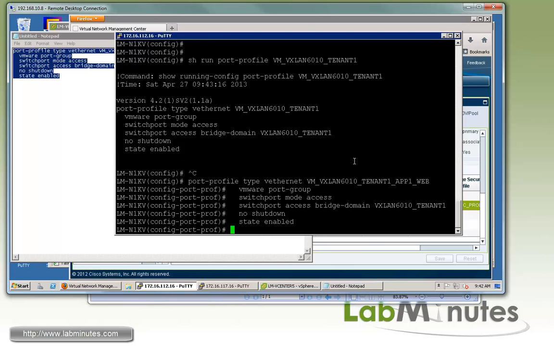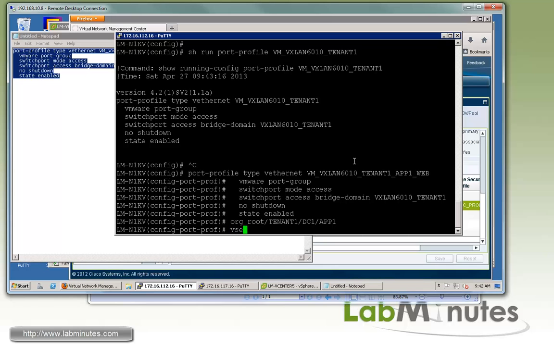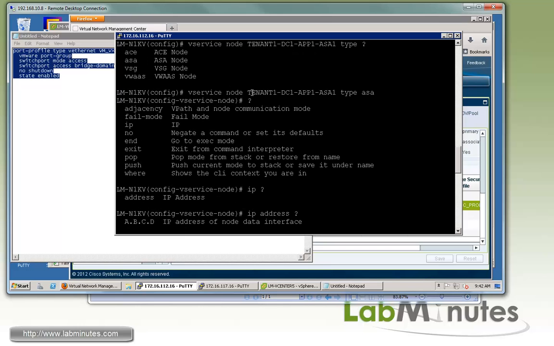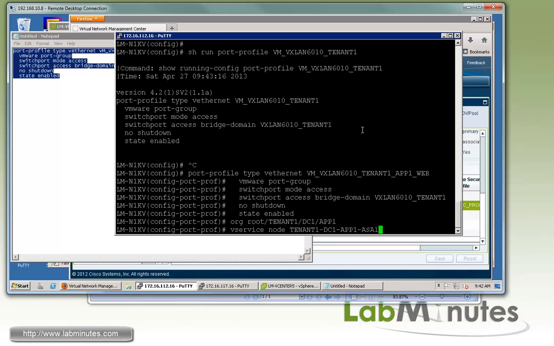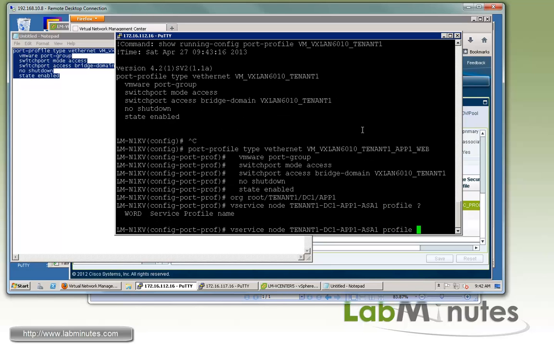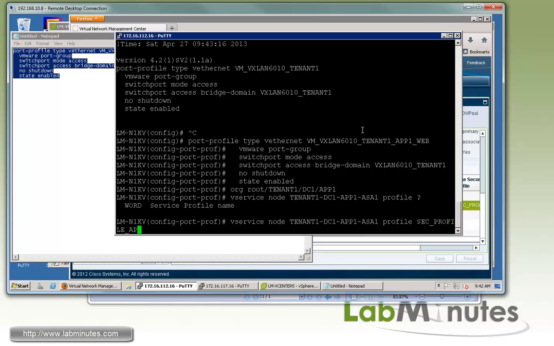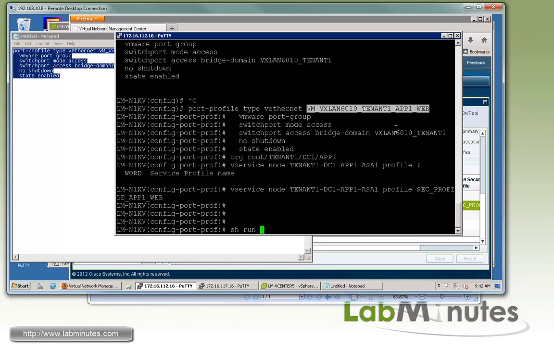And then on top of that, we have to specify the organization level. So for us it is root, tenant 1, DC1, app1, and that's where our edge firewall ASA 1000V is located. And then we have to tie that back to the Vservice we just created earlier. So node, see if we can find it real quick with the Vservice node name right here. And then we have to let them know the name of the profile. So for the web it is called, if you remember, sec profile app1 web.